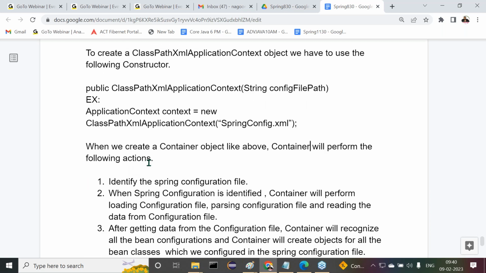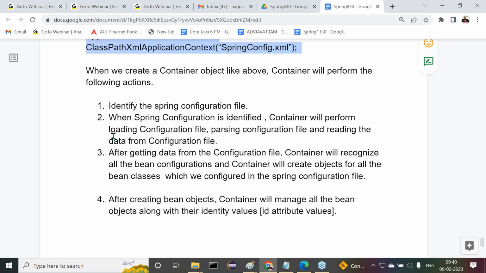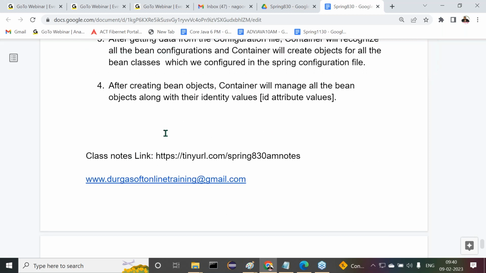Then after that, when we create the ApplicationContext object like this, what will the container do? Now this is the internal flow. Identify the Spring configuration file. Then the remaining part is very common here. Understand my point or not? So I just changed the order of the introduction. That's it. Finally, here we understood clearly how to create a container object.